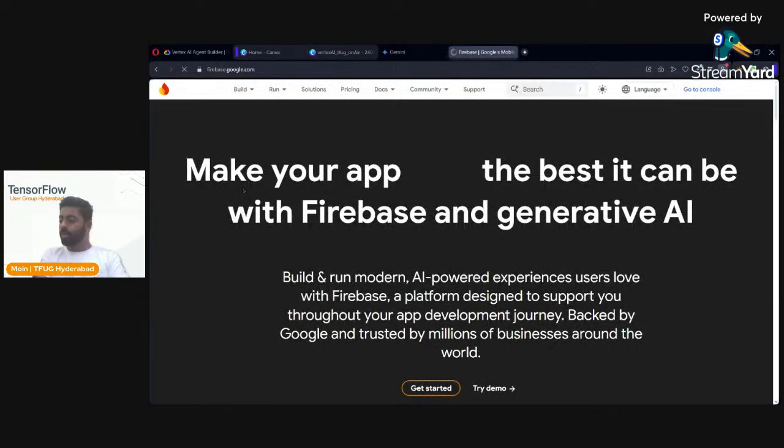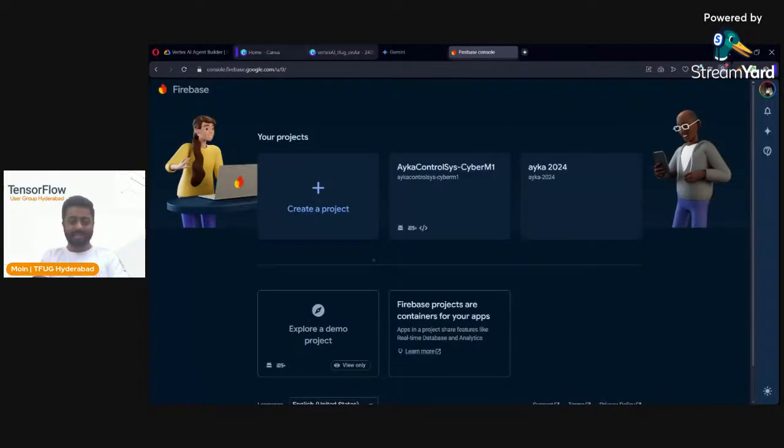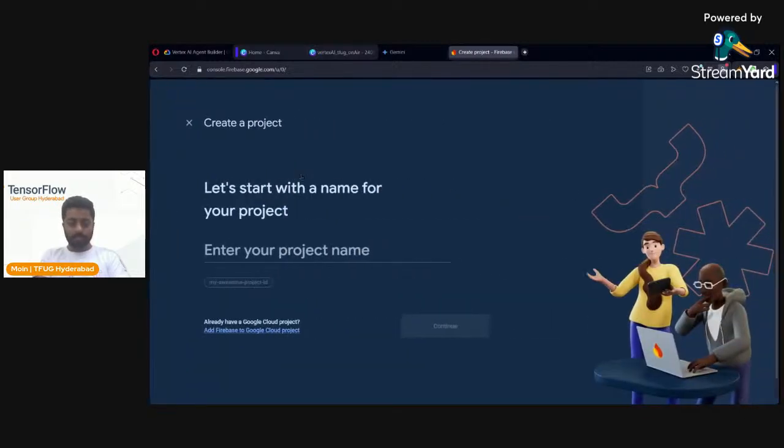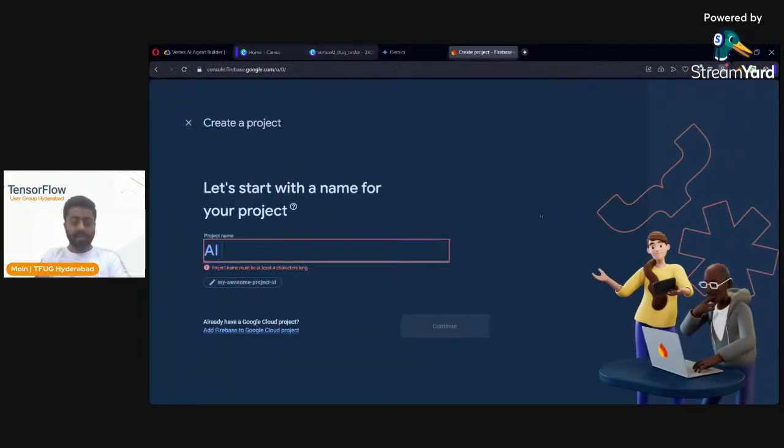And how many of you like the new Firebase logo? If you like it, drop a thumbs up. If you don't like it, drop a thumbs down. Let's see how many of you like and do not like the new logo of Firebase. Okay, so I'll create a project called AI agent for my app.